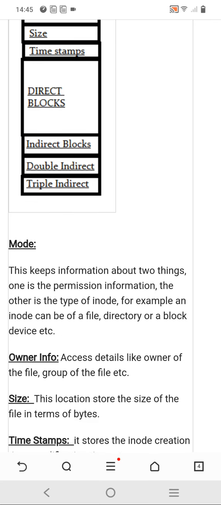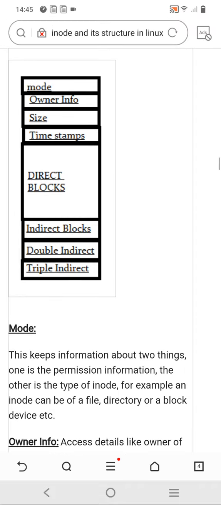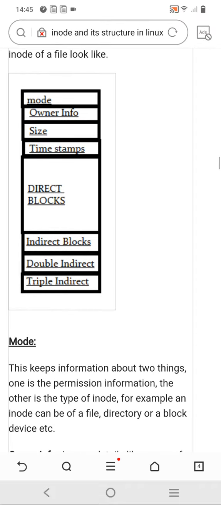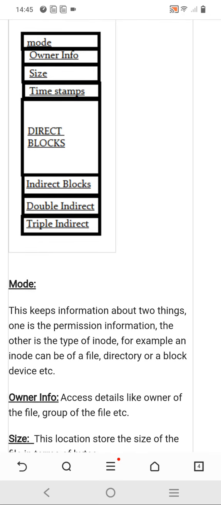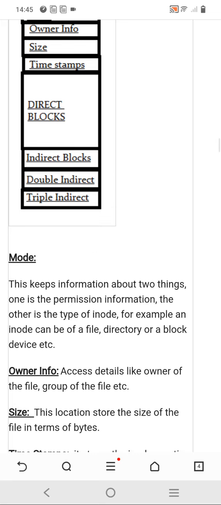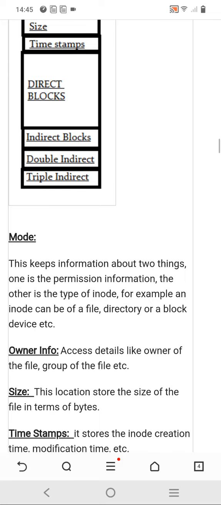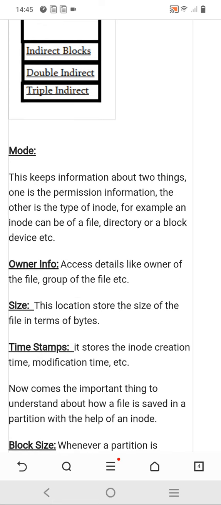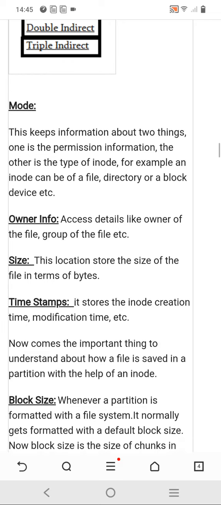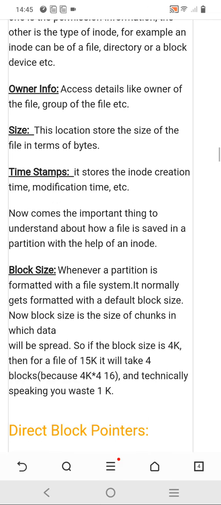So three different types. The file table will have the mode, which gives two things: permission information, whether it is a user or super user or something like that, and the type of inode. The second one gives information about the type, whether it's a block device, a character device or a directory or other kinds of things. Then after that you have the owner info, access to each one of those, size, timestamp, block size, things like that.